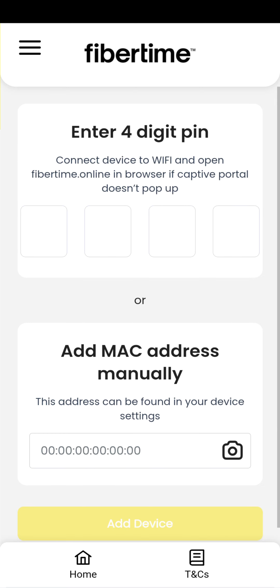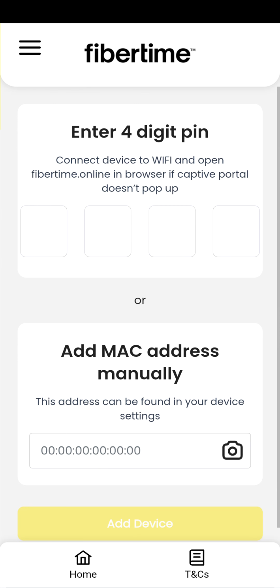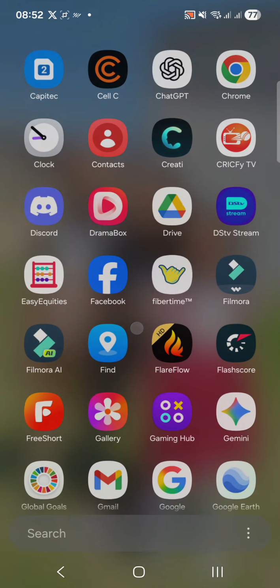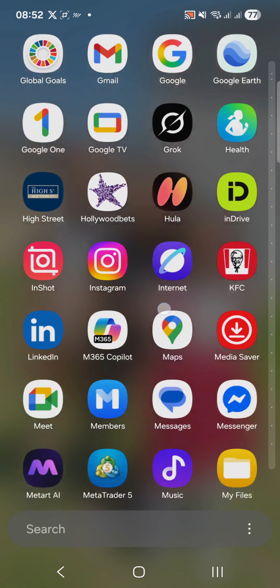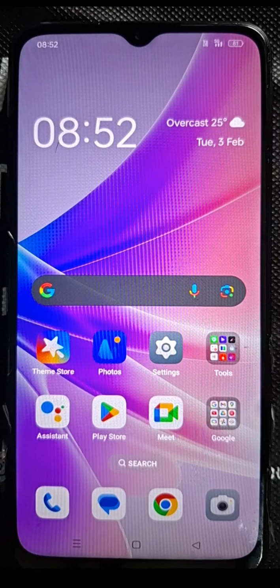Right at this step, this is where now you need the 4-digit pin from that other device. That's why I said you will have to have these devices and operate them simultaneously so that you are able to successfully connect to the other device that you are connecting. So I have my Oppo on the other side. I'm just going to go ahead and switch from the screen and go to camera so that I can show you what I'm doing on my Oppo while I have my Fibertime app open.